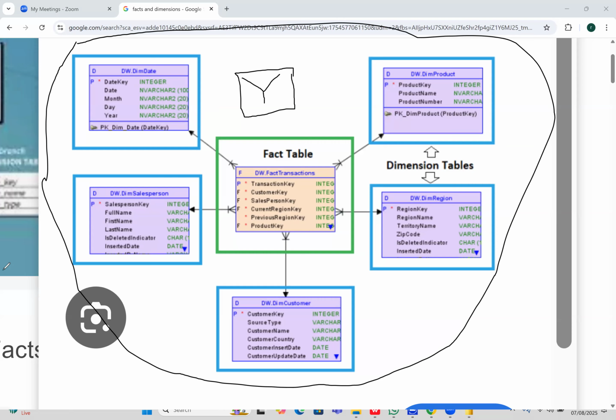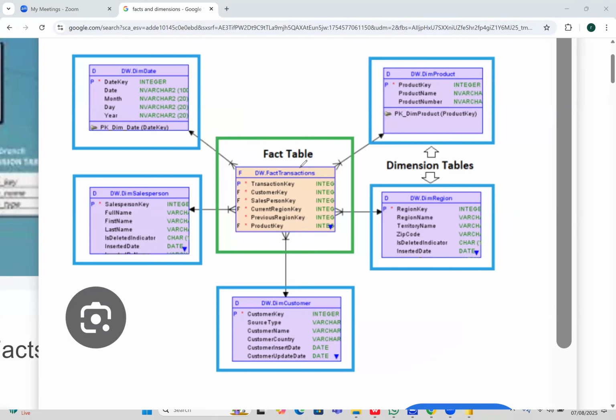So a data model is nothing but an interconnection: whenever you have a facts table and dimension tables, and you relate your facts table with the dimension tables, then you form something called a data model. Then why do I need to relate, first of all, a facts table with the dimension tables?